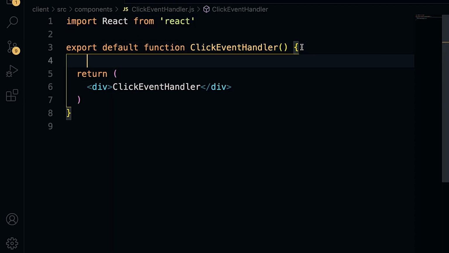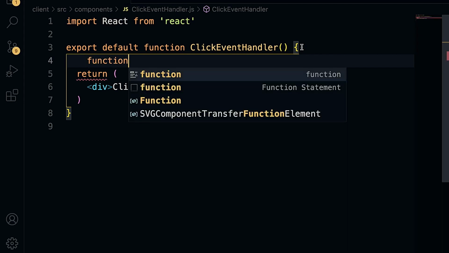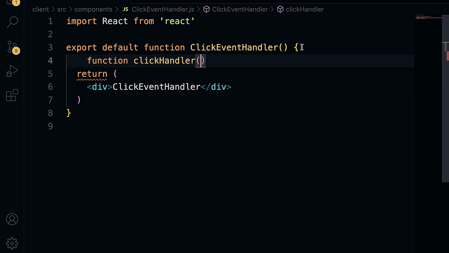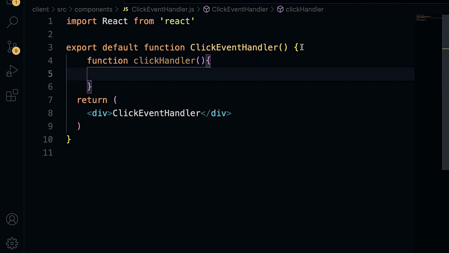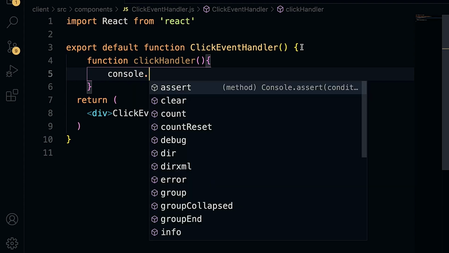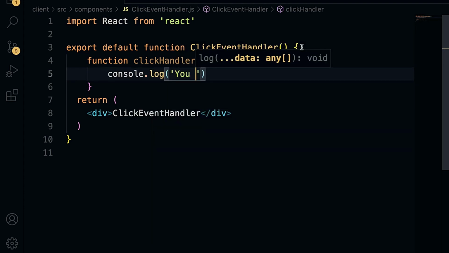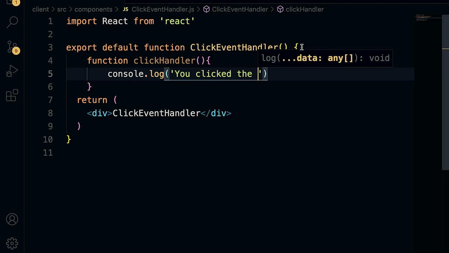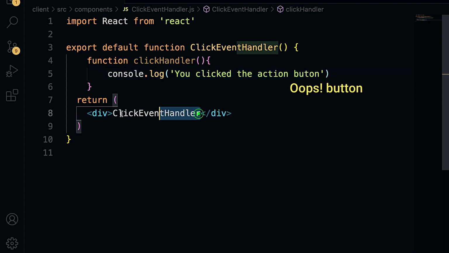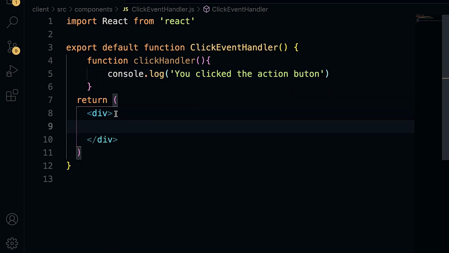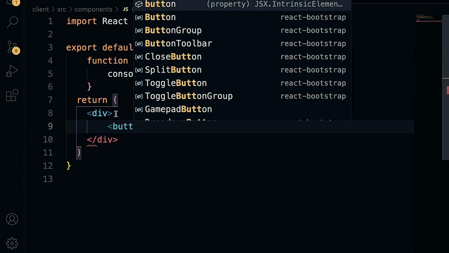So right here, we are going to define a function. Function clickHandler. Right within the function, we are going to console log: you clicked the action button. Right within the div, we are going to have the action button.